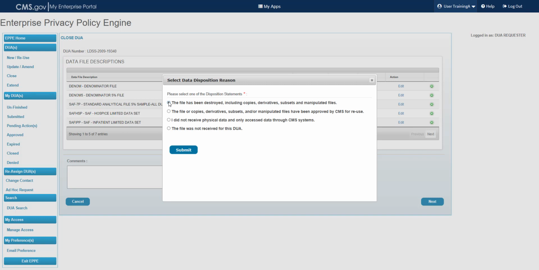From the Select Data Disposition Reason pop-up, the following disposition reasons are displayed. The file has been destroyed, including copies, derivatives, subsets, and manipulated files. The files or copies, derivatives, subsets, and/or manipulated files have been approved by CMS for reuse. Choosing this option will require you to enter DUA numbers in which the data file is being reused. I did not receive physical data and only access data through CMS systems. The file was not received for this DUA.